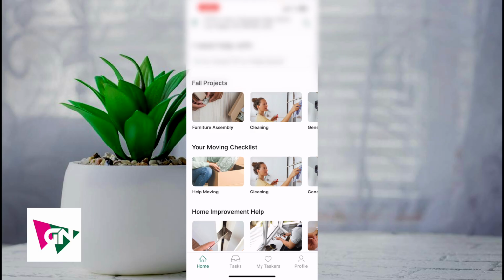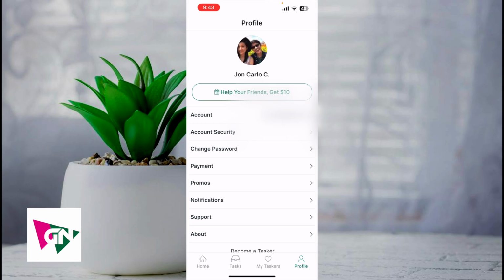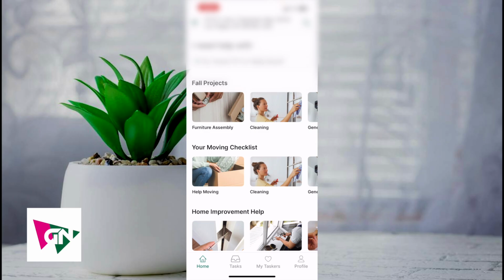Other things to use is that on the bottom right-hand corner, if you click on profile, you can set your payment method if you click on payment, and you can also enter any promos that you might have. But that right there, guys, is the best and easiest way that I know of to actually go ahead and use Taskrabbit.